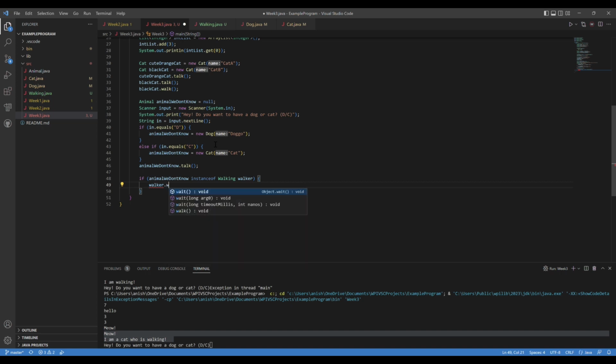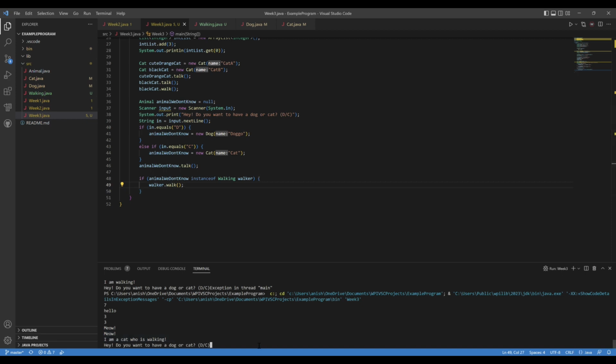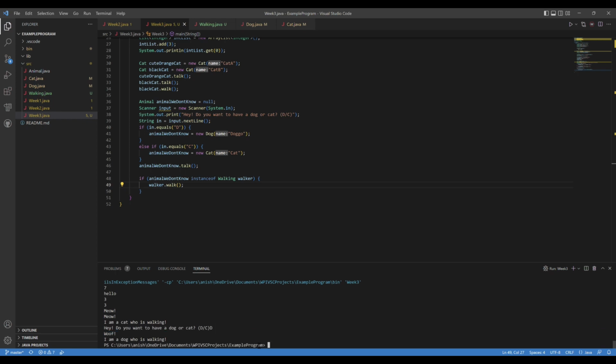So if we do walker.walk and we run our code here, let's just remove that, run it again. Do you want to have a dog or cat? Let's make this a dog. Woof! And it now says, I'm a dog who is walking.